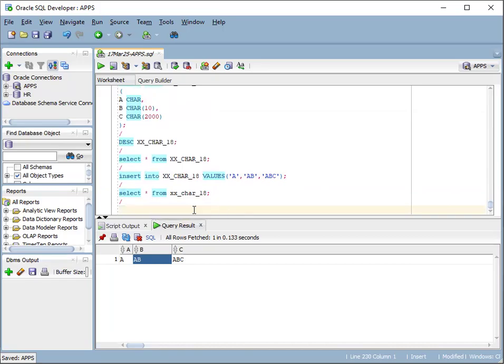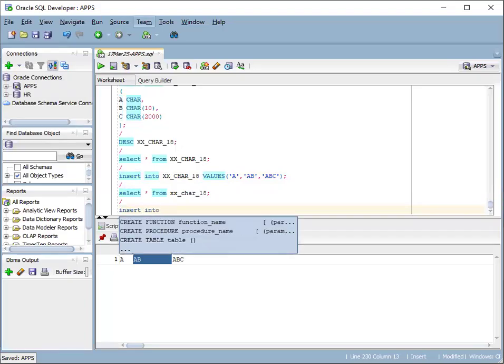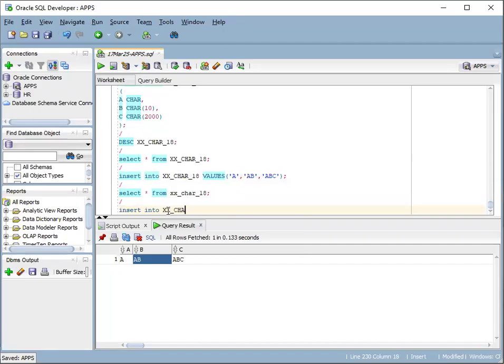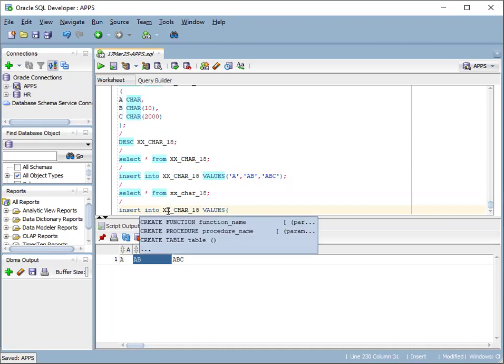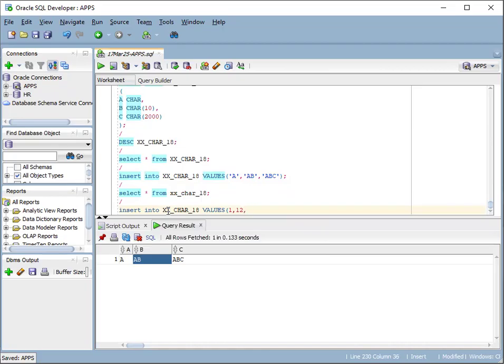Okay, so we'll insert one more record. Whenever a session is disconnected, reconnect again with the same link. Okay, insert into xx underscore char underscore 18 values. Suppose this time I am inserting numbers: 1 comma 12 comma 123 or something. Okay, so here this is the character data type, and I am trying to insert numbers in this.